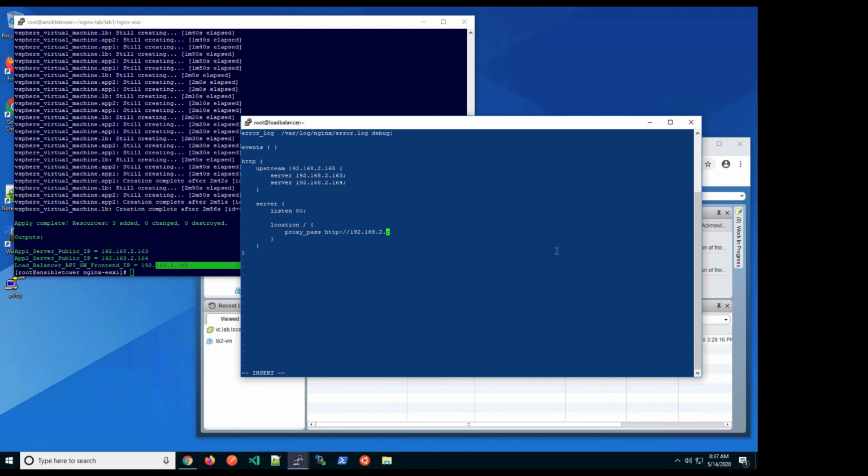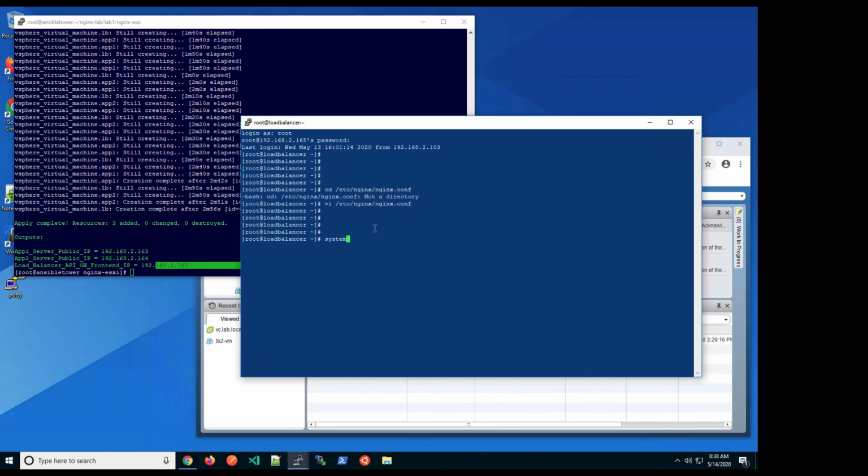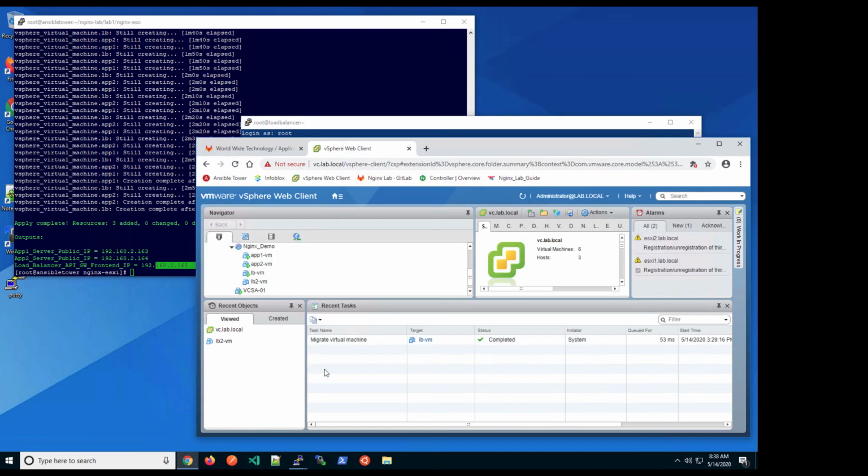Now in this environment we're using location proxy pass and that'll be the same IP address as the front end IP. Once saved that, we're going to restart Nginx on the load balancer, which should invoke that configuration.